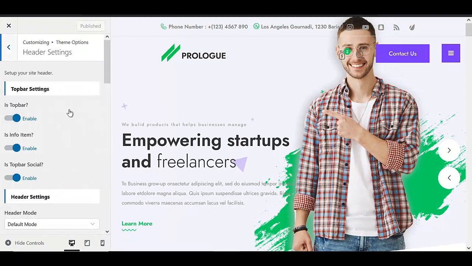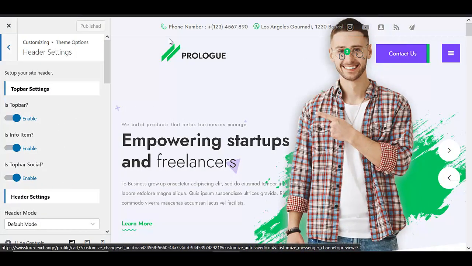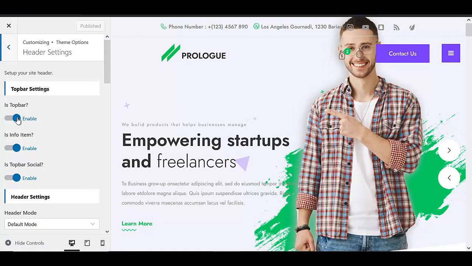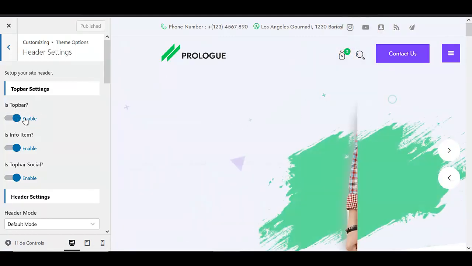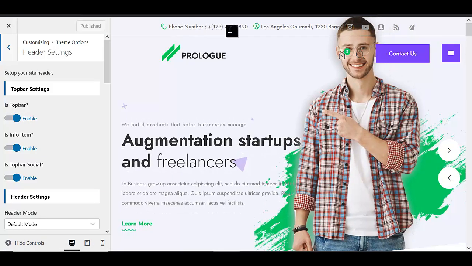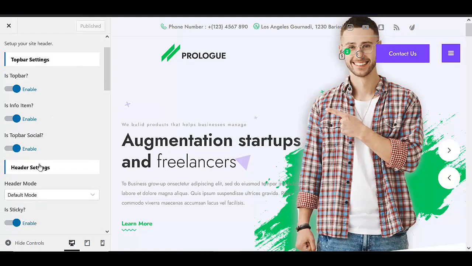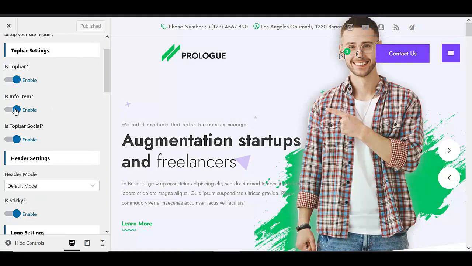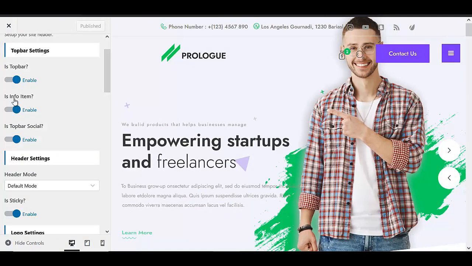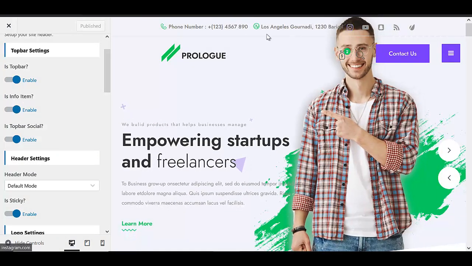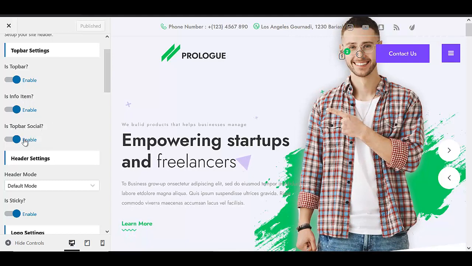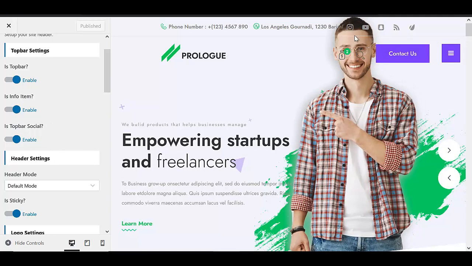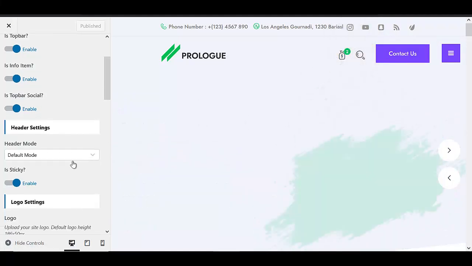Then this is the header. The first one you are seeing is top bar enable. This is the top bar where you have your phone number, address, and social icons. That's what we call the top bar. Okay, you can see it is enabled. Then this other one is enable info item. These are the info items you are seeing there. Then this is top social icon. These are the social icons: the Facebook, the Instagram, the Twitter.